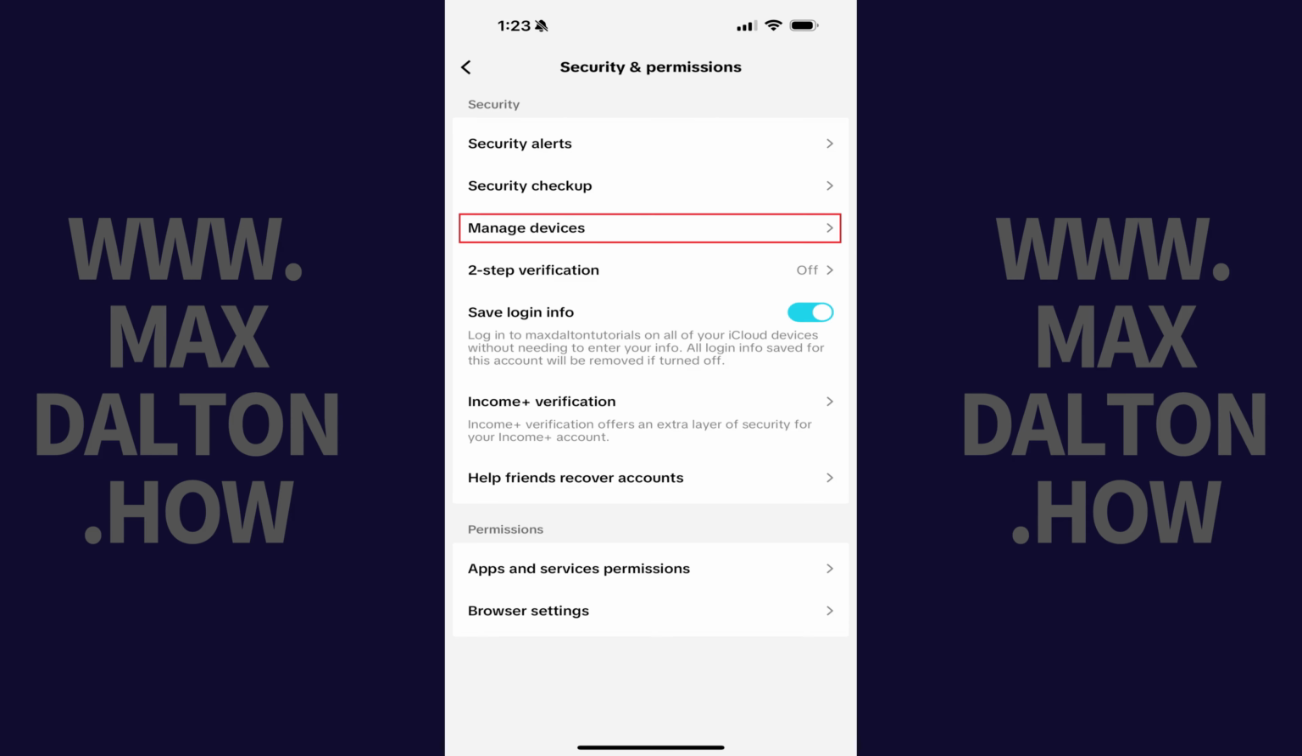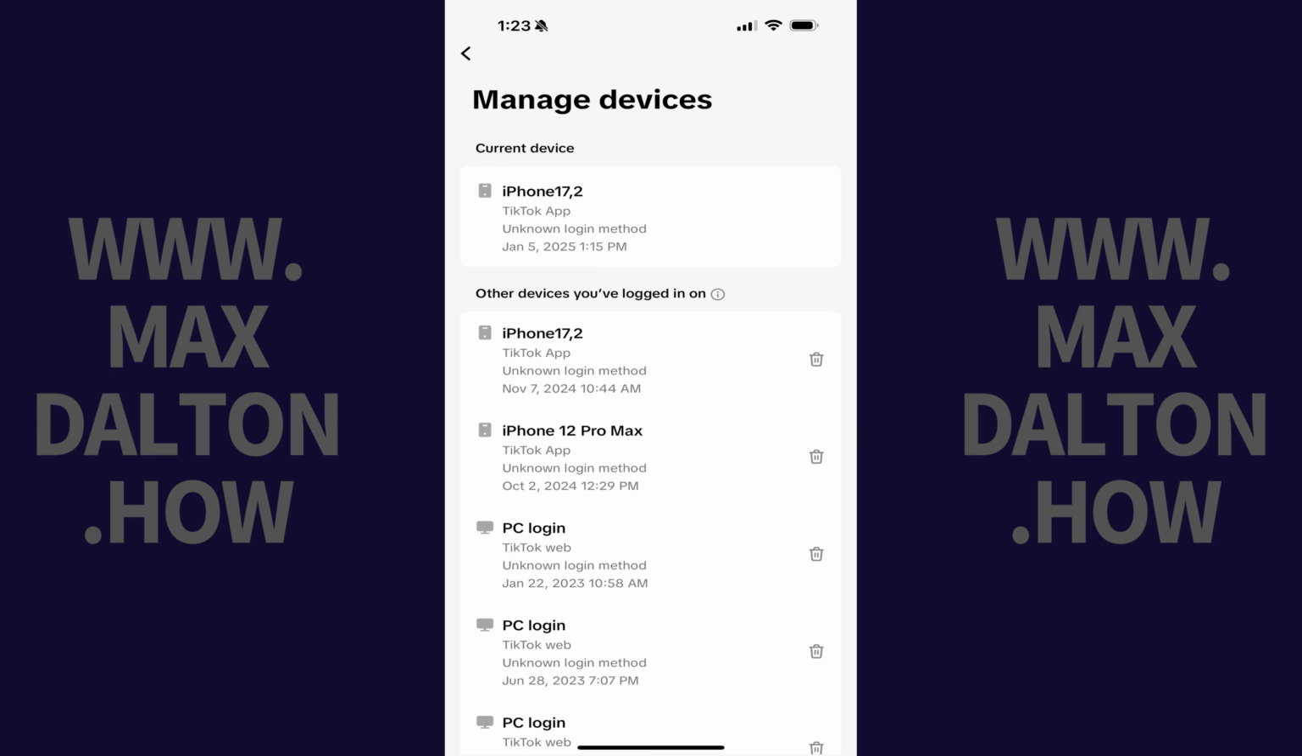Step 4. Tap Manage Devices. The Manage Devices screen opens where you'll see a list of all of the devices you've logged into TikTok on. Step 5. Find the specific device that you want to remotely sign out of TikTok on and then tap the delete icon next to that account.